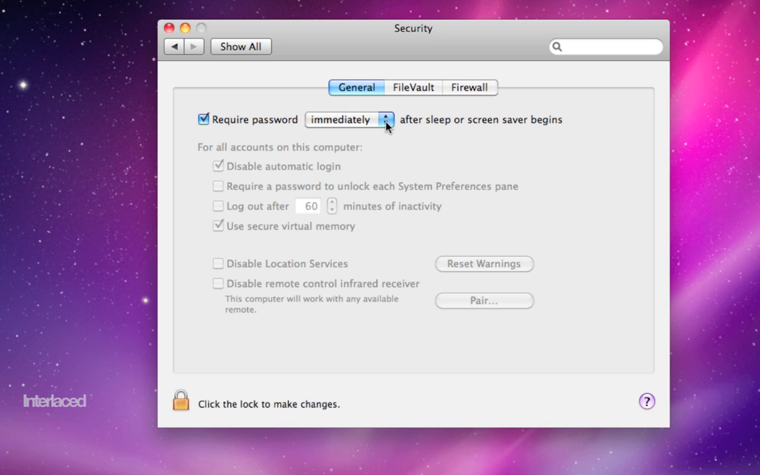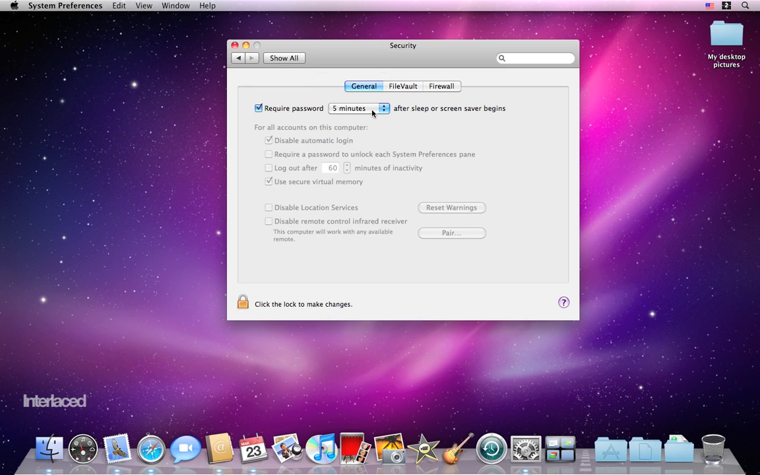In Snow Leopard, they made this nice option where you can set a grace period or a delay. So for example, if you frequently put your computer to sleep and then immediately remember, oh yeah, that's right, I had one more thing to do, you have to open up your computer and then it requires you to put in a password. If you set it to 5 minutes here, it'll give you a grace period of 5 minutes before you have to put your password in, so that's a nice feature.